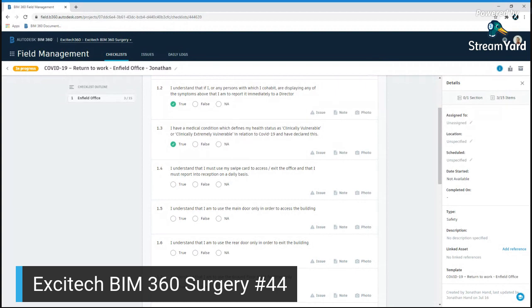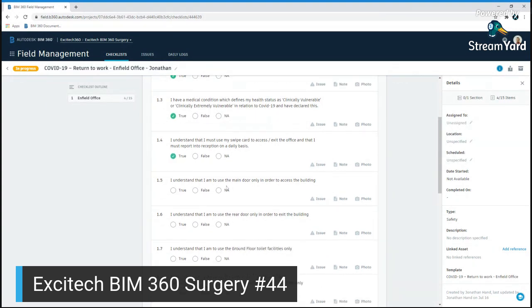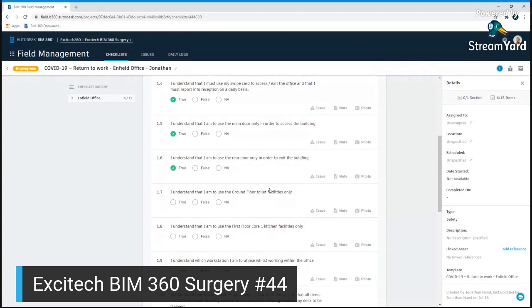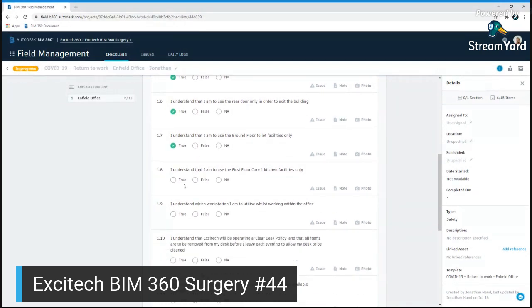So I must use my swipe card to access and exit the office and then report into reception. Yep. I understand that I can only use the main door to access, and then I'm only to use the rear door to exit the building. I'm only allowed to use the ground floor toilet facilities. And then for ours, we've lots of kitchens and different cores. So in this instance, I've said I'm only allowed to use the first floor core 1 kitchen.